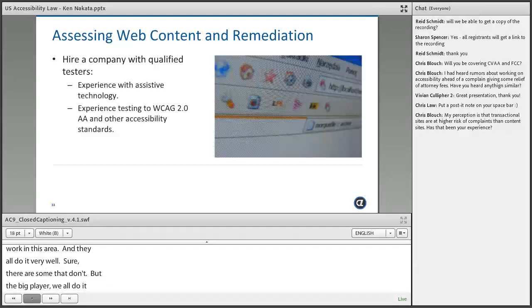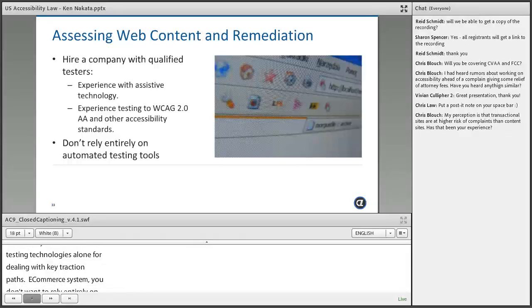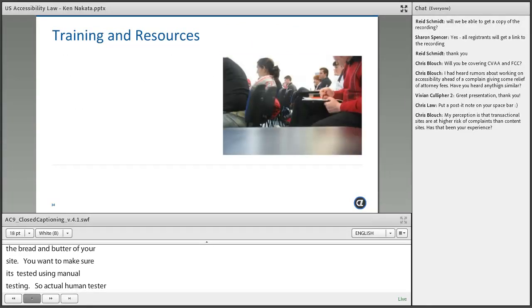And you want to make sure that you test your key transaction paths really well. You don't want to rely on automated testing technologies alone for dealing with those key transaction paths. If you're an e-commerce system, you don't want to rely entirely upon an automated testing tool for testing that, because your shopping cart experience is really the bread and butter of your site. You want to make sure that that's tested using manual testing. So an actual human tester, and one who's really experienced in web accessibility.